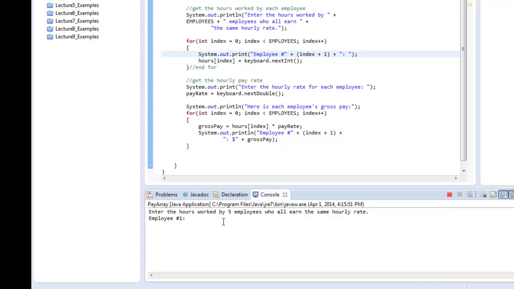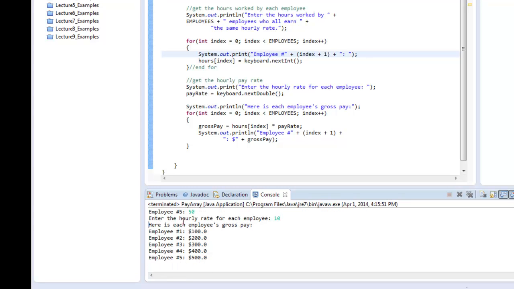So employee number 1 said they worked 10 hours, next worked 20, 30, 40, and 50 hours. This is enter the hourly rate. Let's see what they put there. We'll say it's a $10 hourly rate. Hit enter, and it shows you how much money each of the employees made, what their gross pay was. So it's pretty darn useful.